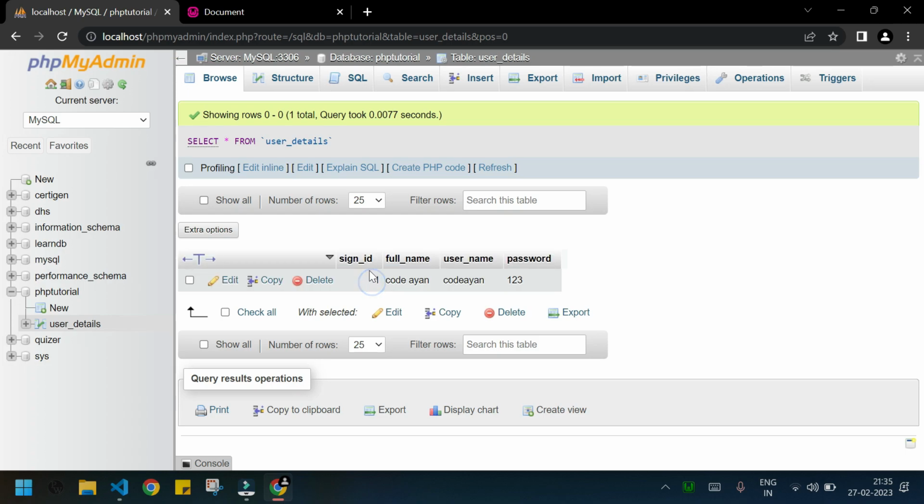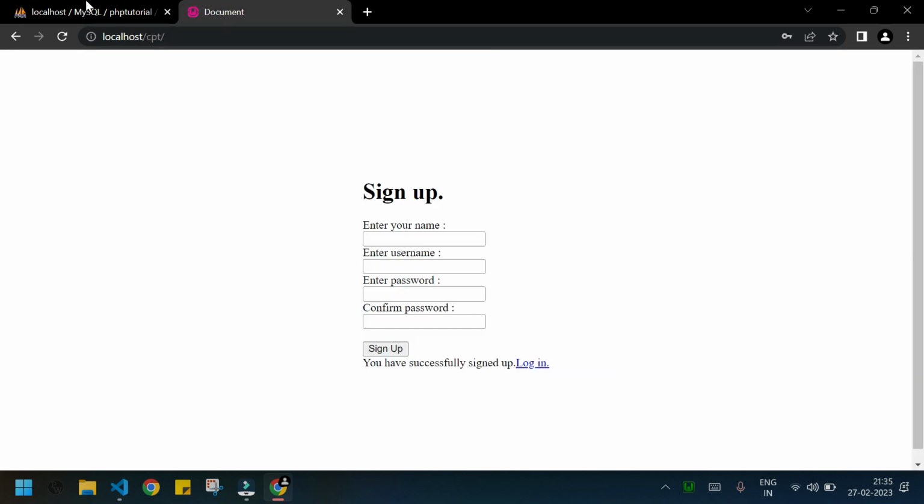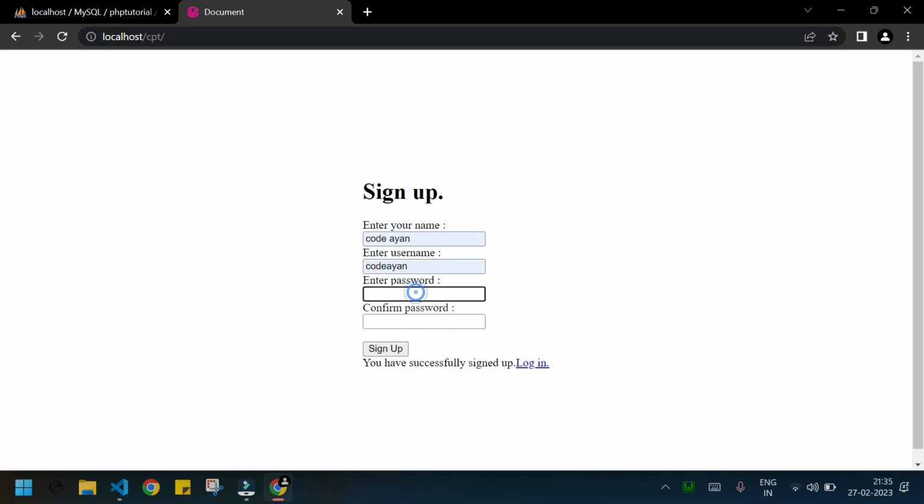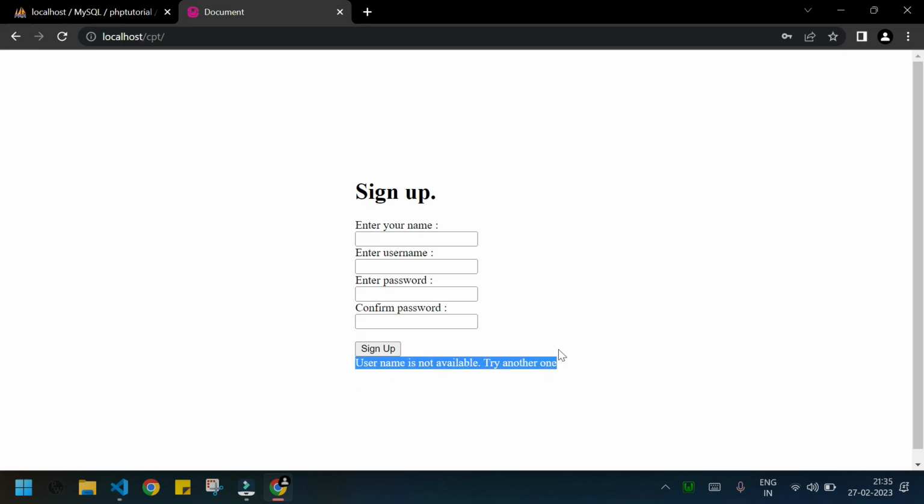One, the sign ID, which is automatically assigned. Second one is the name, username and password. So this was the correct input. Now we'll check the wrong inputs. So the first problem that we had, if another user inputs the same username, so what will happen? I will enter it again and I will give a random password. Now if I sign up, it shows that username is not available, try another one.